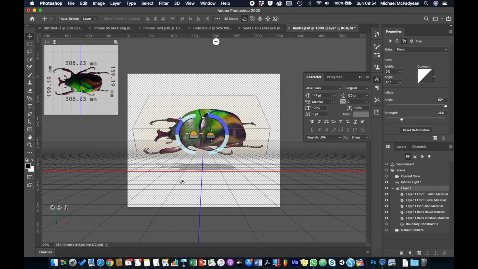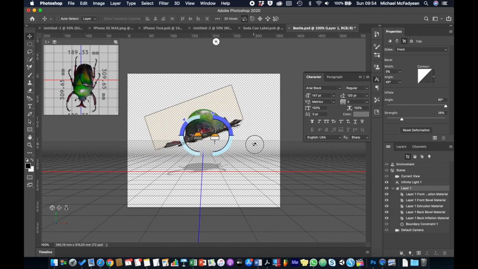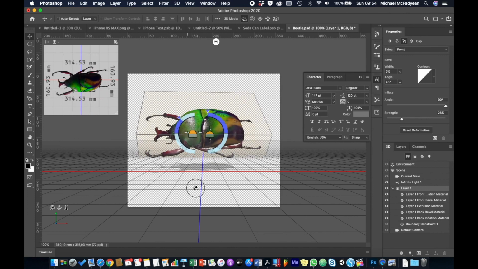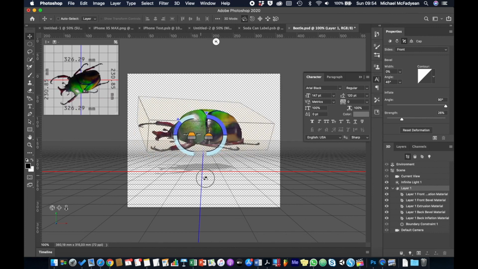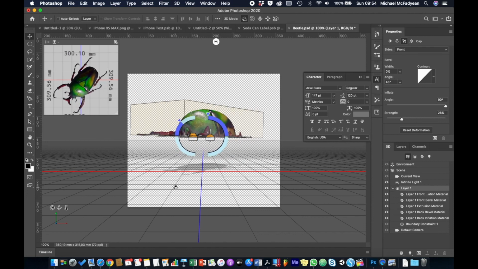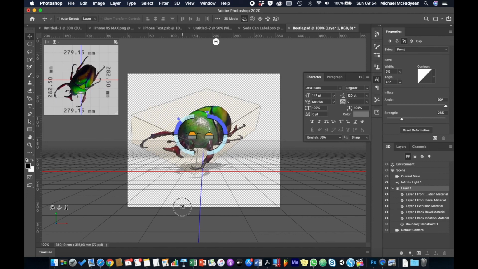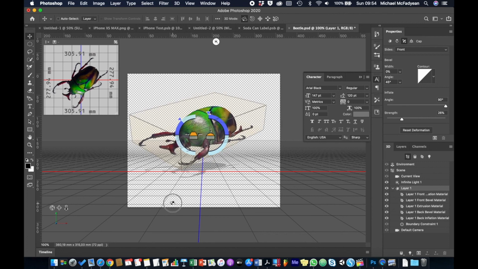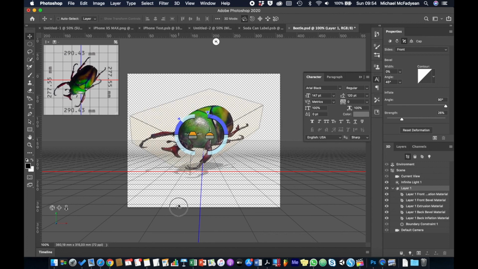So you can see it's actually quite amazing. It's actually taken the pixels and it's inflated them like it's a kind of inflatable toy into a 3D object. So the big key here is that you need to select the object and lift it out of the background in order for this to work. So that's just another option.